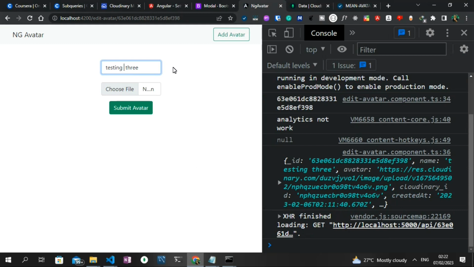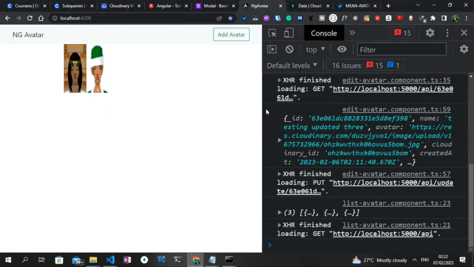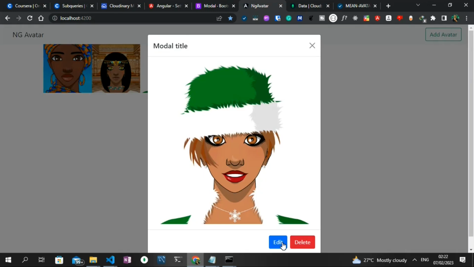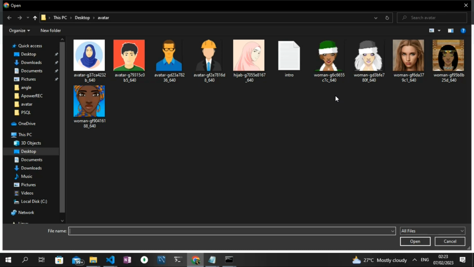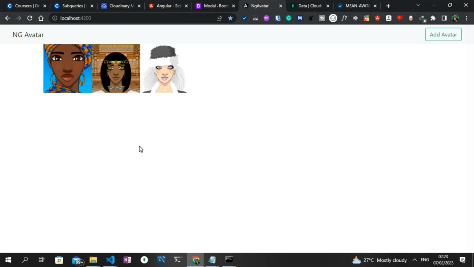So I'm gonna say testing updated 3, then choose a file. I will still stick with this particular avatar and then click on submit. As you can see, the avatar gets updated this time around because we tried to update the first avatar we have right here. Let's update this particular avatar. Click on edit, and then the name says testing 10. Let me change the name to testing update 10 and then click on choose file. I'll choose an avatar similar to that one, but this one is black and white. I don't know what that is, a code headwear. I'm gonna click on submit avatar, and as you can see, that avatar has been updated.